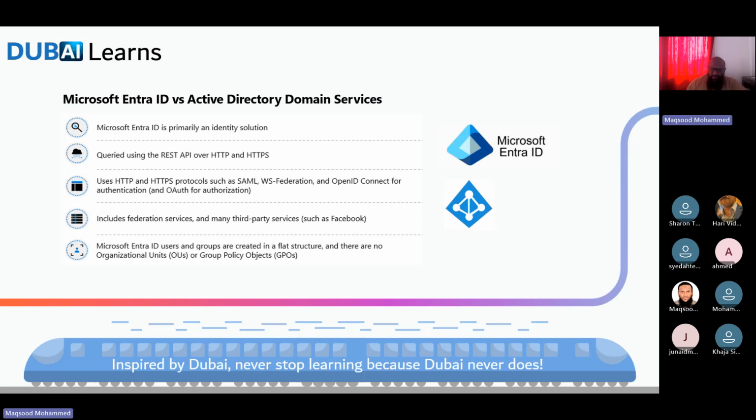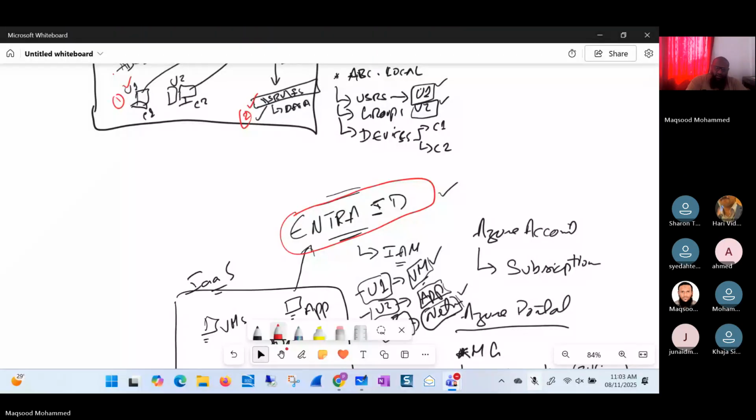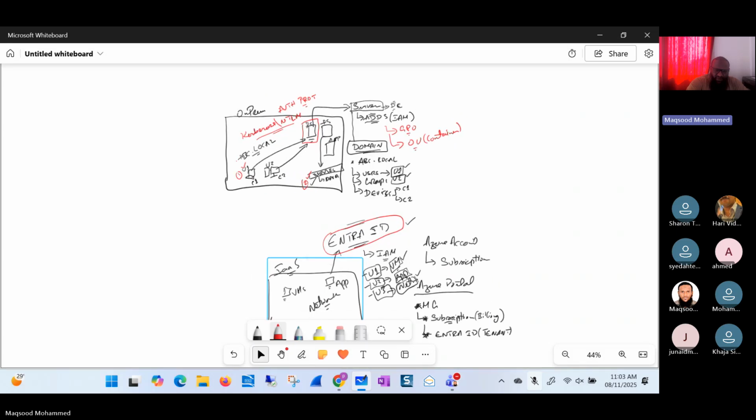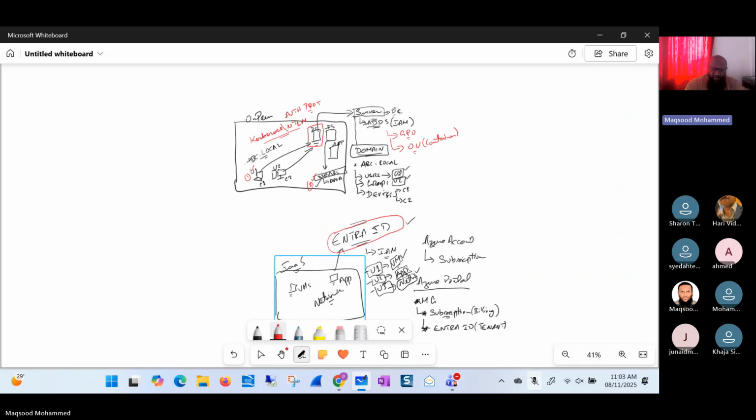I've already explained it. I'll just emphasize what I'm referring to in the slide. Can you see the whiteboard? So we have seen these two scenarios. We have Active Directory Domain Services, and we know that in the on-prem environment, it uses the authentication protocol called Kerberos. So this is within the network we're talking about, and there are group policies and organizational units.